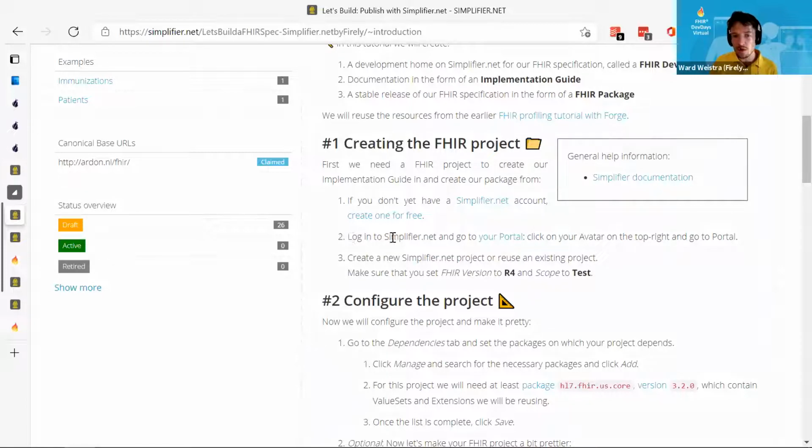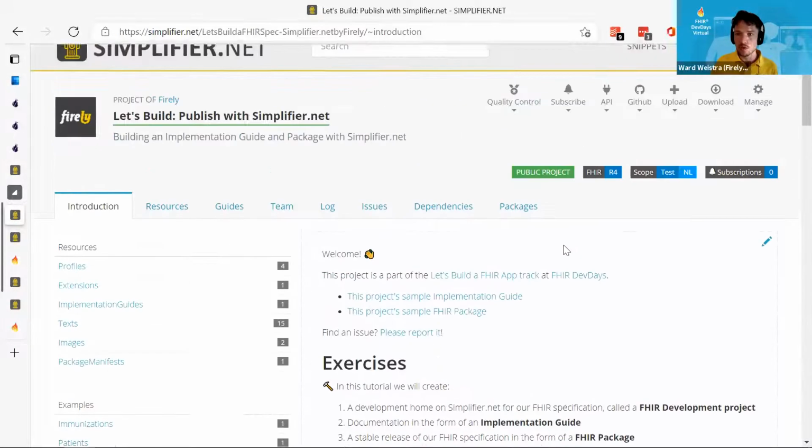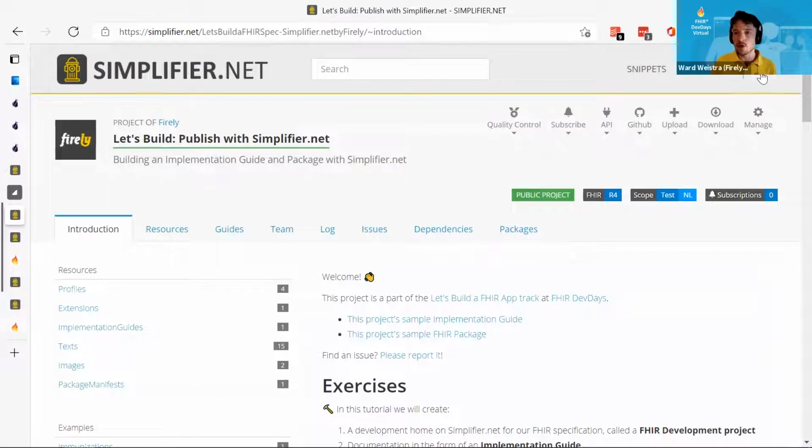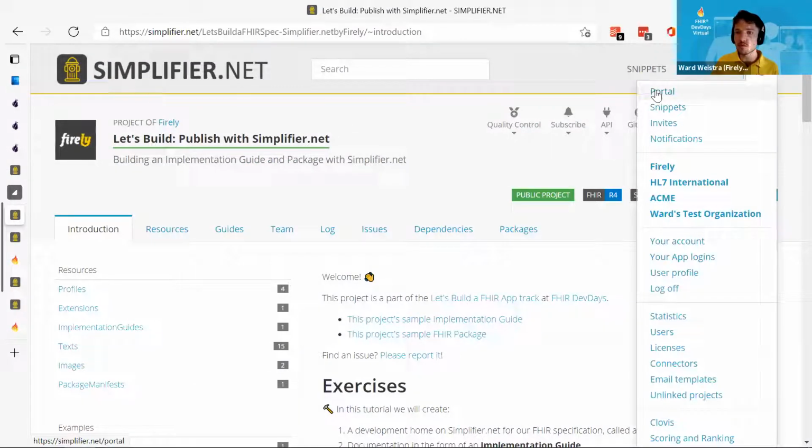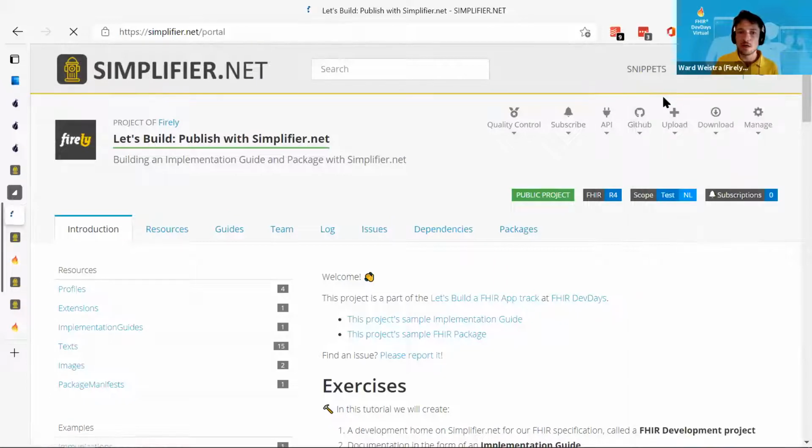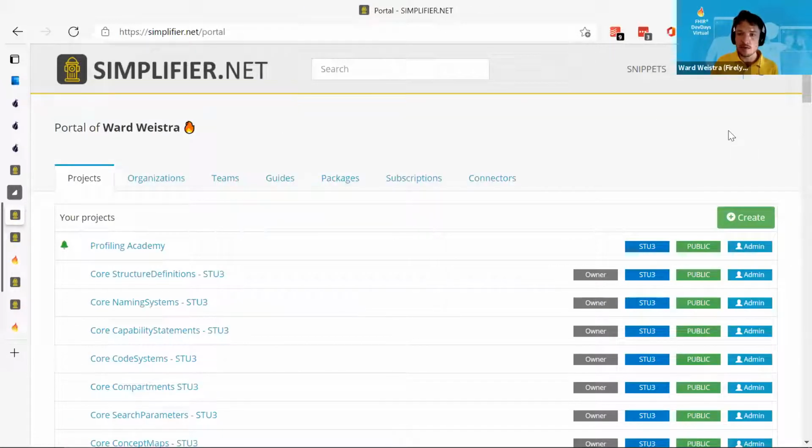Then we're going to our portal and creating our first project. Your portal, you can always reach that from the top right here, if you click on your avatar, and then go to portal. Here you will have a button to create a project. Your free account will give you one project. So if you already have one, you might want to reuse that one or delete it and create a new one. Or if you don't have one, you can hit the create button here.